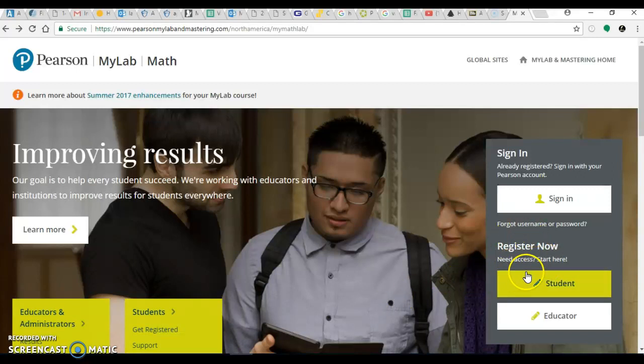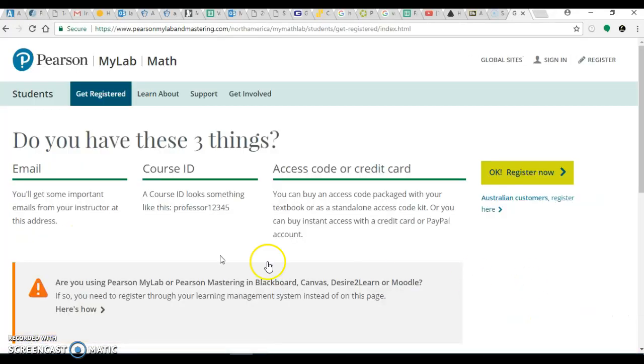So you go to the Register Now section, and of course you're a student, so you're going to click on Student. Once you've registered and set up an account, you'll come here to sign in instead, and you won't ever go to the student section for registration. You click on that, and it says you'll get some important emails from your instructor, and you'll need the course ID, which I have given you on Blackboard, and then you'll need a credit card or something to pay with.